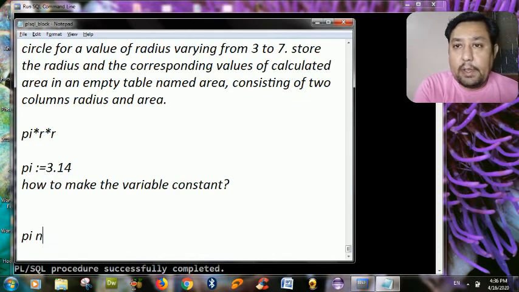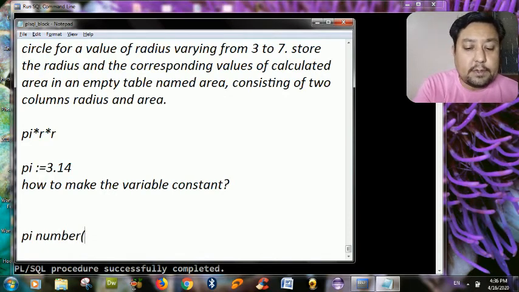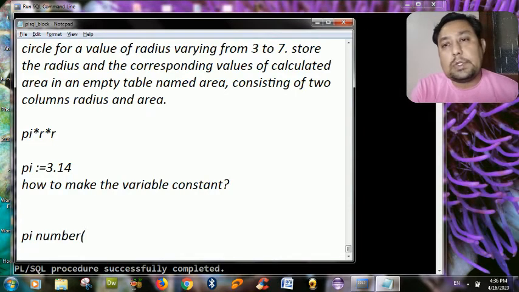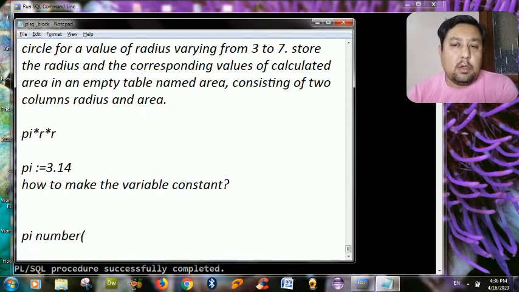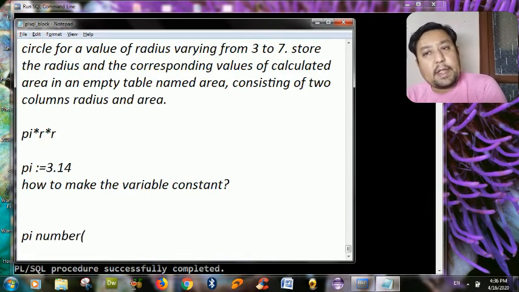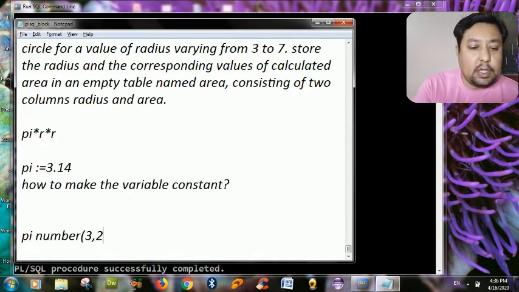You have to write the variable name pi as number, and the value, as you can see, 3.14 is a numerical value as well as a fractional value, and that will have a precision of 3 and scale of 2. So 3 comma 2, colon equals 3.14.